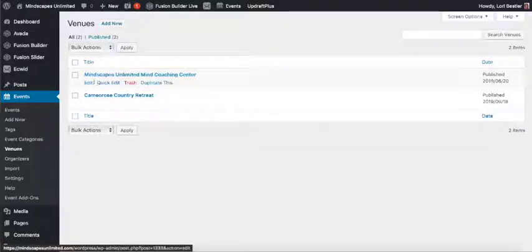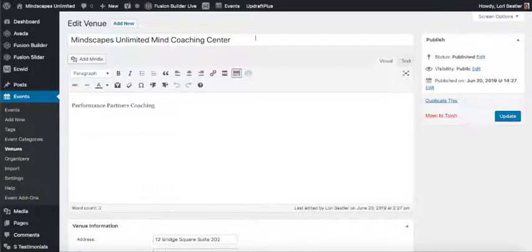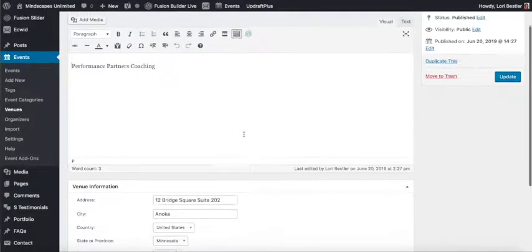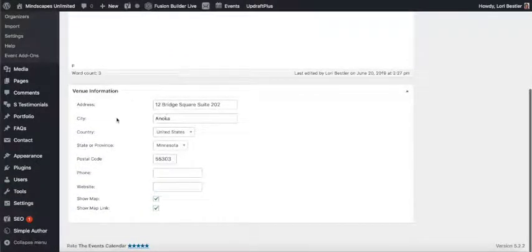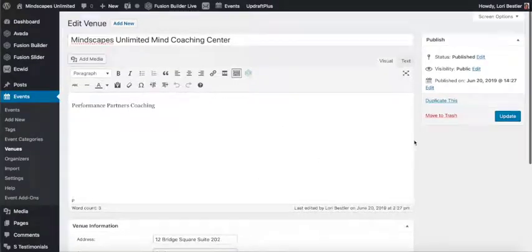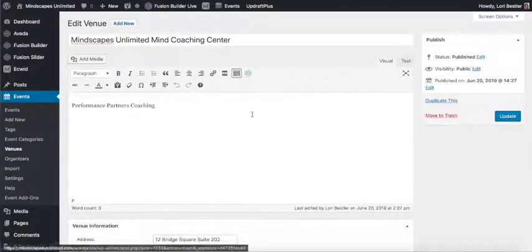You can just add a new one by hitting add new, but let's go into this one so you can see what you enter. Obviously you put the name of the place. If you want a sub-title, you can add one. The main part here is this venue information. All you have to do really is load the address. You can load the phone number and the website if the venue has one, and then just make sure these two boxes are checked. Doing this builds the Google Map and gives them the ability to get directions from their phone, computer, whatever. And then you just hit update or publish.